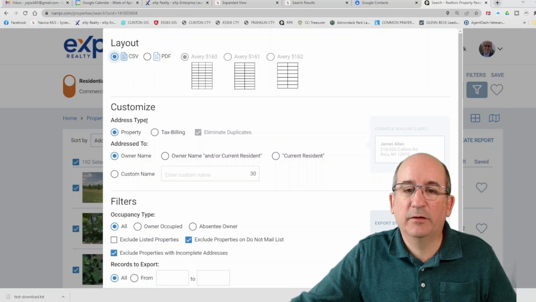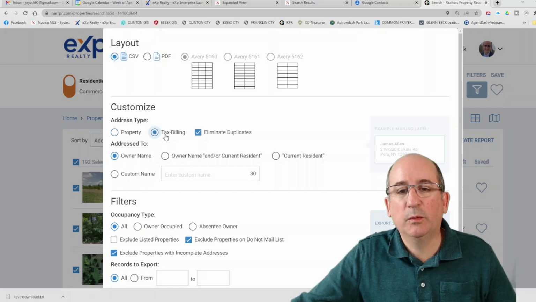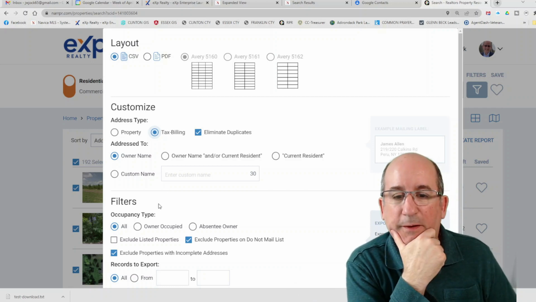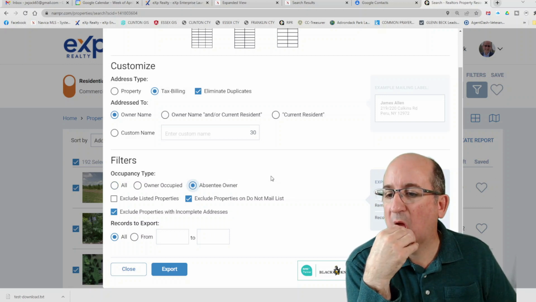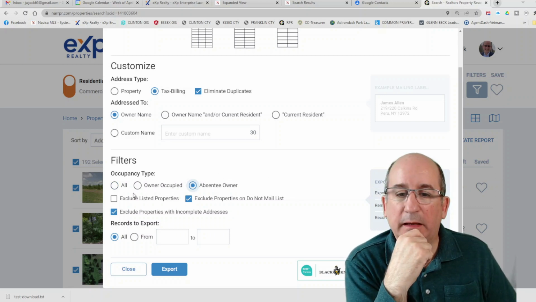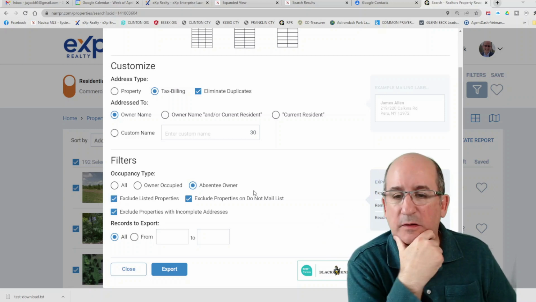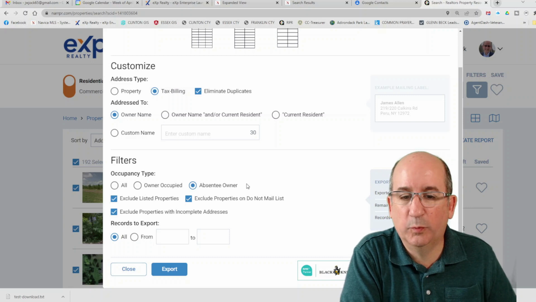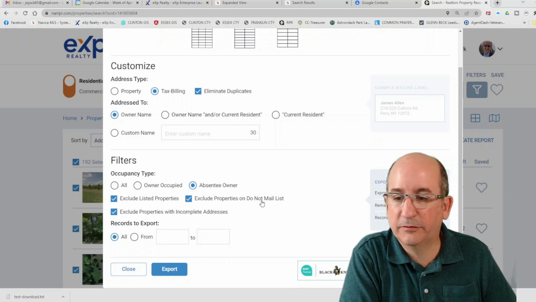So we want the address type to be the property or the tax and billing. We want to use the tax and billing because we want it to go to that other address. We're going to get both data either way. We're going to select absentee owner again and exclude listed properties, which I found doesn't always exclude them all, and exclude properties on the do not mail list. You'd want to do that by default on all of them. And right now it's showing that we've got 190 letters that would go out based on that criteria. Okay.